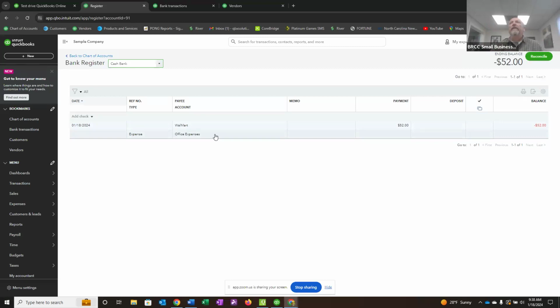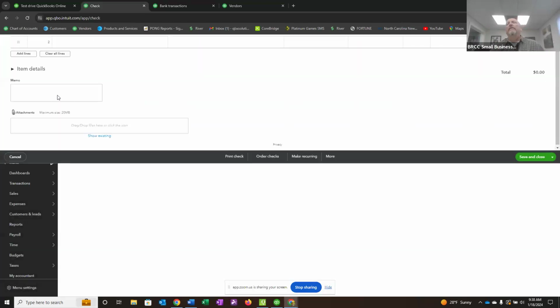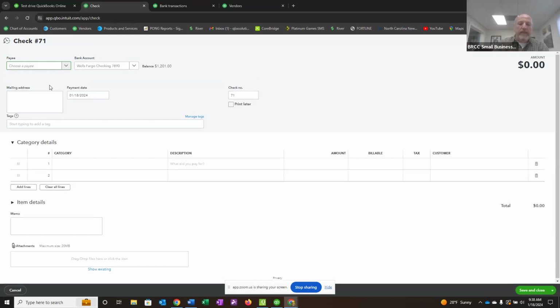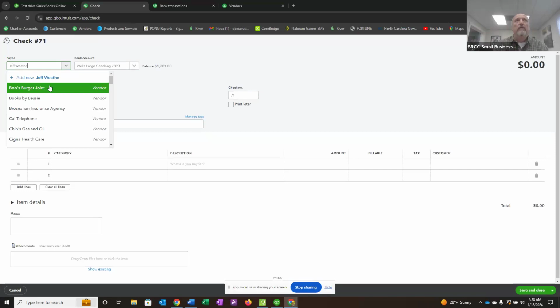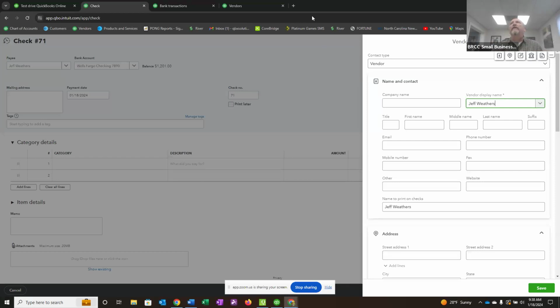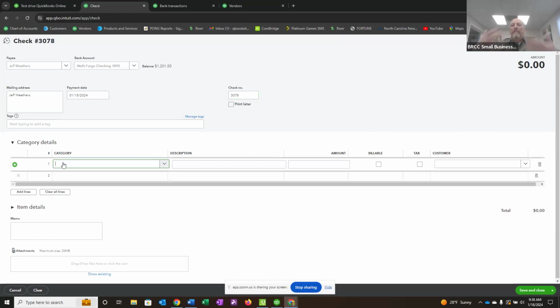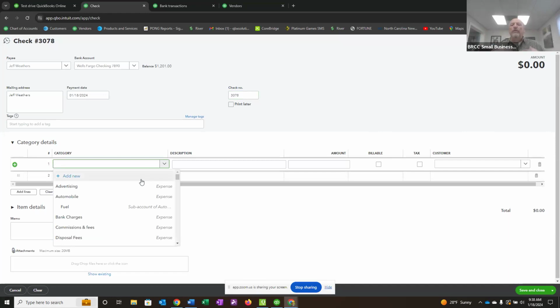So once I have some money in my account, I could go to plus new and write a check to me. So I'm going to say Jeff Weathers. I'm going to add Jeff Weathers as a vendor. Anybody you pay is a vendor. I'm going to hit save. I'm writing it out of my business account. So my check number is, let's say, 3078. And I'm going to pay myself back, so all I need to do is point it back to my cash bank.